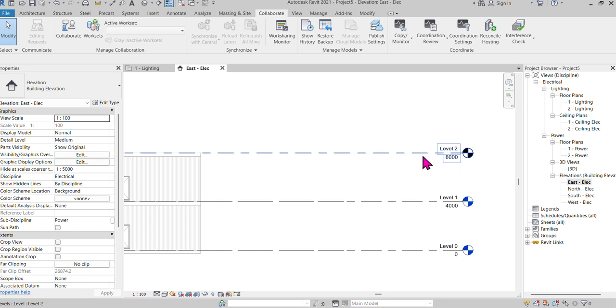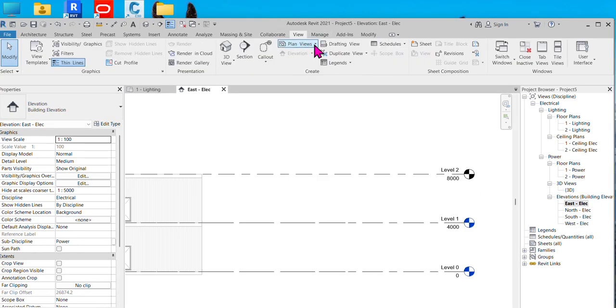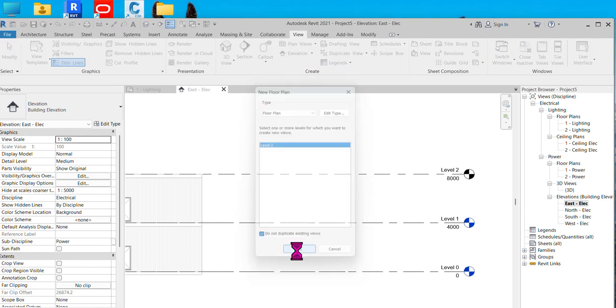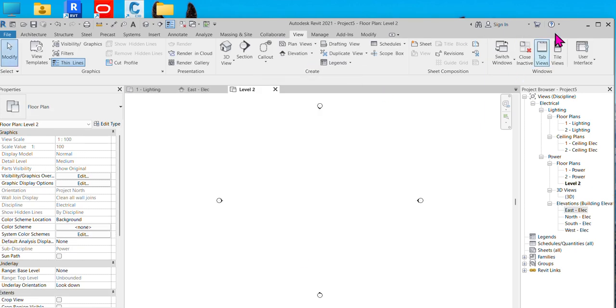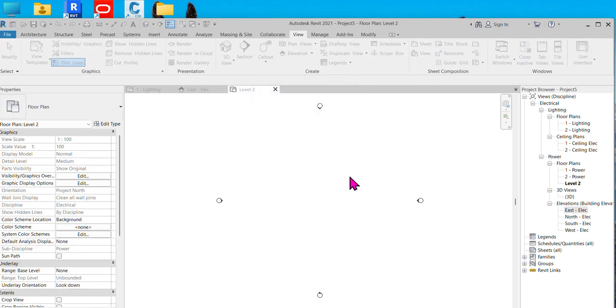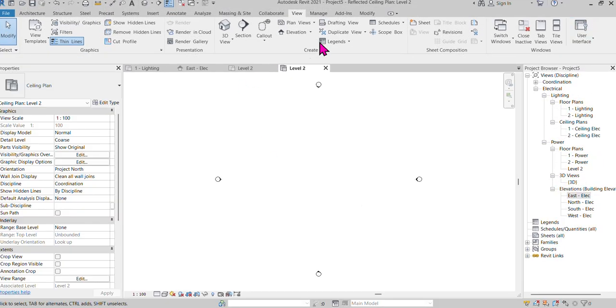So what you have to do is go back to View. In the View, you can find the Floor Plan. In the Floor Plan, you can get it from here. Okay, right. After that, in the same view, you can find the Reflected Ceiling Plan also. You can get it from here. Right. After that, what will happen? Now we did two things.